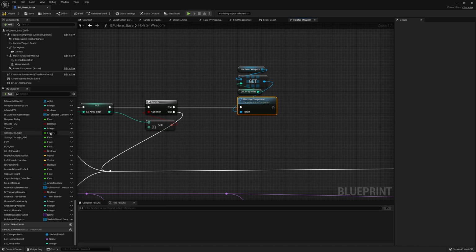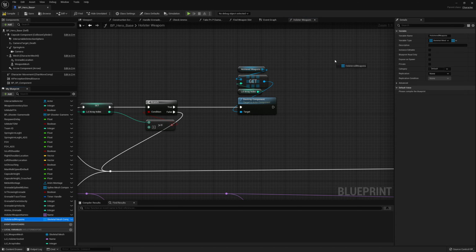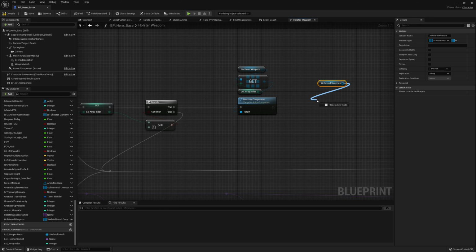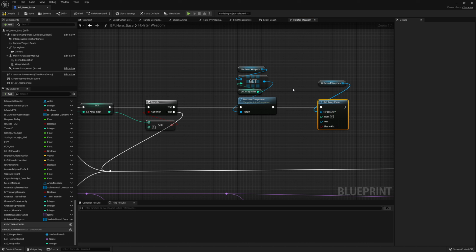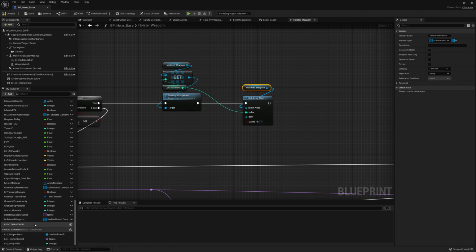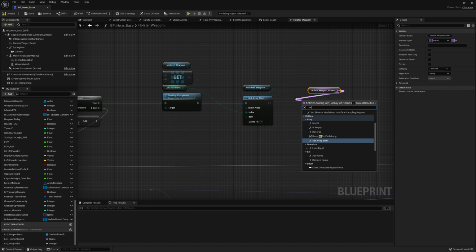And then we need to make sure that the arrays match up. So we're going to grab our holstered weapons array. And again, we're going to set an array element. Plug it in over here. So the local array index goes into the index. And then we're simply going to leave the item empty. Make sure we have size to fit enabled. And we're going to grab our holstered weapon names and do the same thing. So again, we're going to set an element.